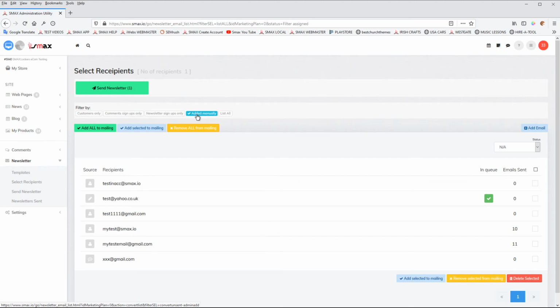Yeah? So you can see now I've clicked added manually. You can see that this one is only selected. So only the users that you've added via the admin will be added to the newsletter. Well, let's just keep this one for the moment. So now we've just selected one user, and now we want to send the newsletter. Send newsletter, you can either click from here or click from here. So we click on send newsletter.